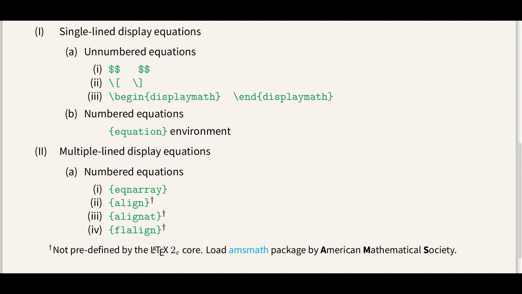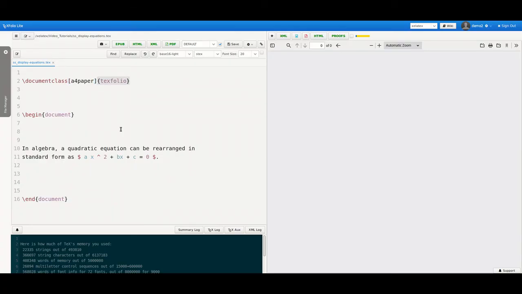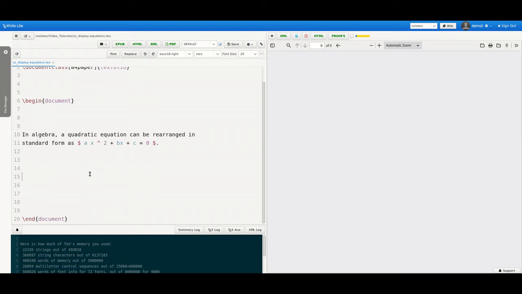Now, we can typeset some display equations in the TeXFolio Lite interface. Here, you can see the TeXFolio class file is loaded inside the \documentclass command, with a4paper option. Here, a simple inline math is coded inside dollars. Now, we can typeset some display equations as we discussed before.